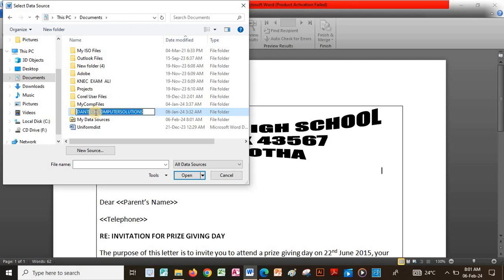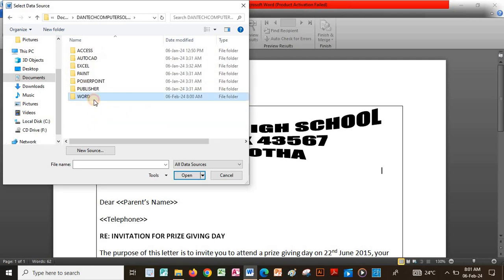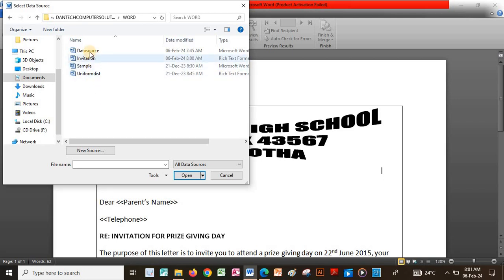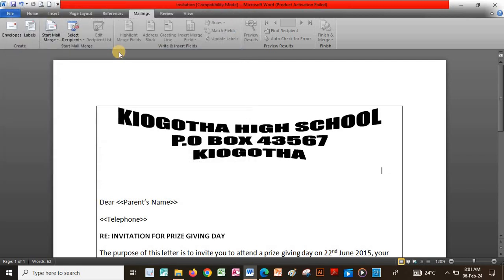So I open the Dante Computer Solutions, then I open the Word folder, then I double click the data source, because we should merge the invitation with the data source. So remember we have gone to Start Mail Merge, we went to Letters, then we went to Select Recipients, we use Existing List. Then you go to your folder and double click that particular file that you want to use when merging.